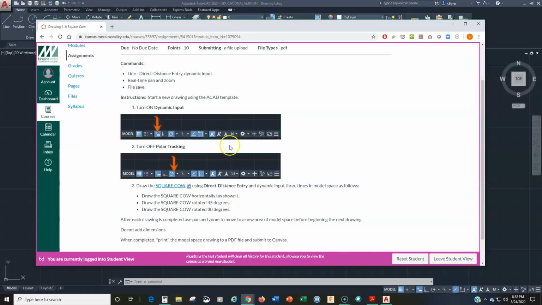All right, instructions for this assignment. So we're going to start a new drawing using the AutoCAD template. I want you to do two things though to set up the drawing. I want you to make sure that dynamic input is on. And there's the status bar button. And then I want you to turn off polar tracking.